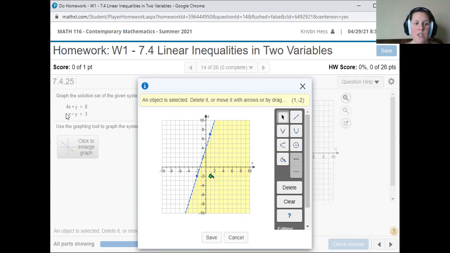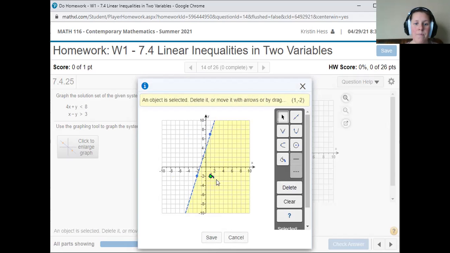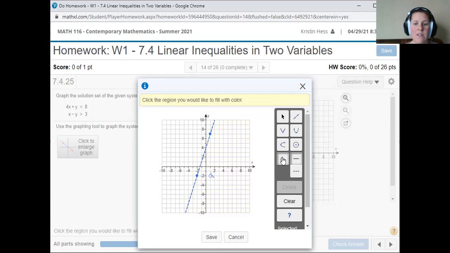On the second equation, if you replace x and y with a 0, you'd be saying 0 is greater than 3, which is not correct. And so if that is the case, then you would shade opposite of 0. So of course, this is not the correct line, it's just an example.